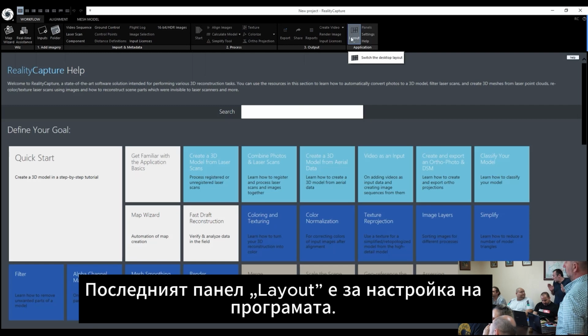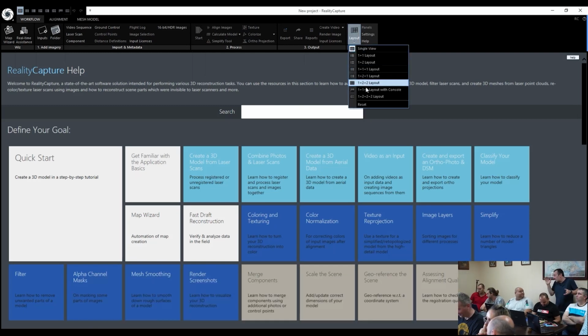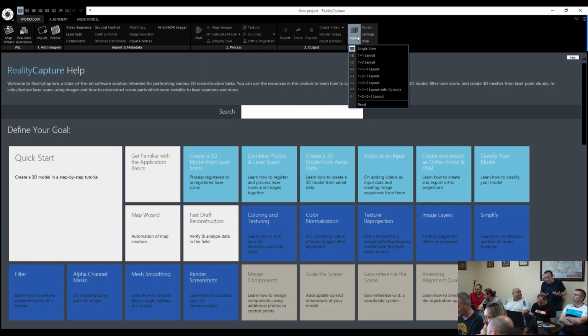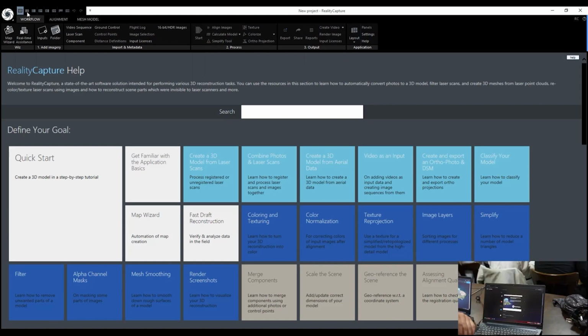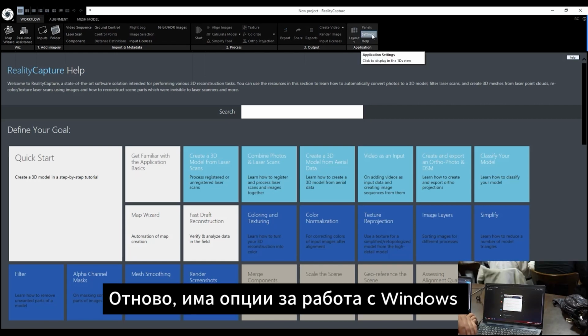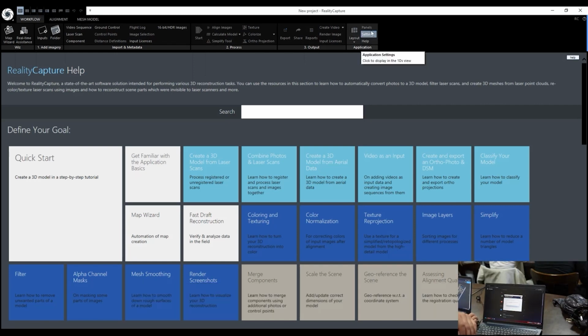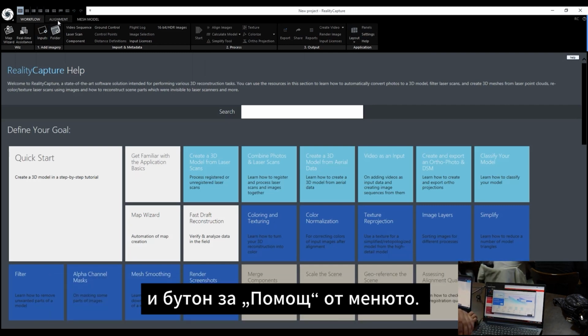The last panel is for setting up the program itself. Again, options for work windows, general reality capture settings, panels and the Help menu itself.